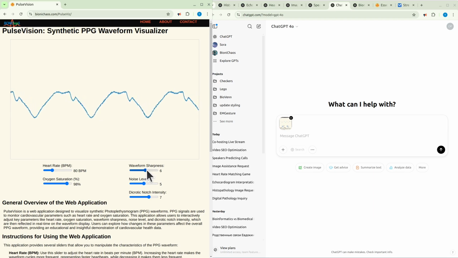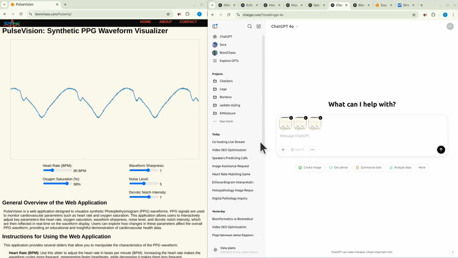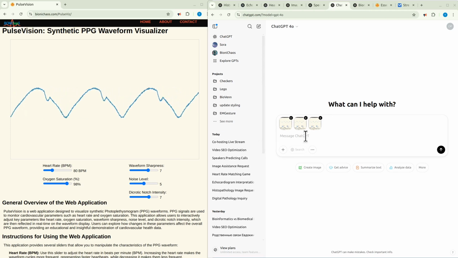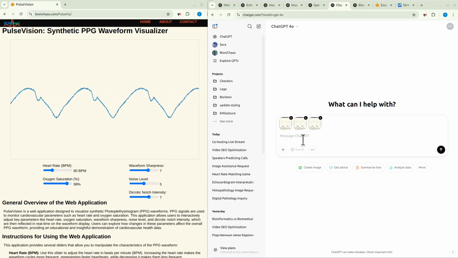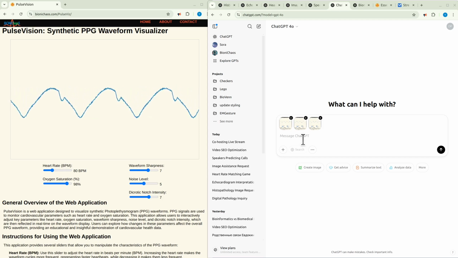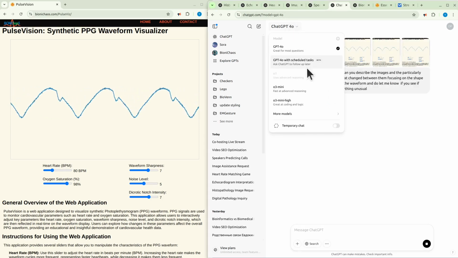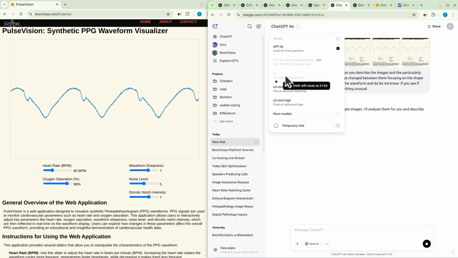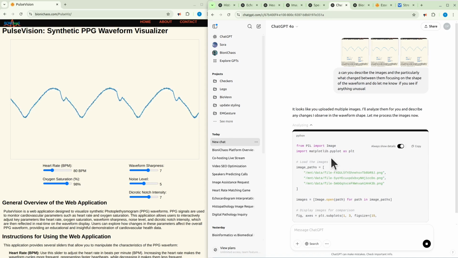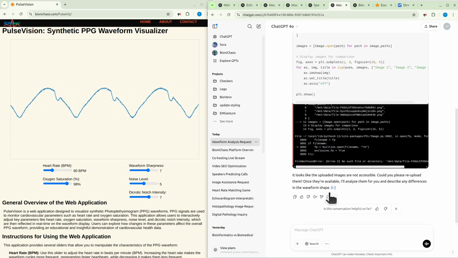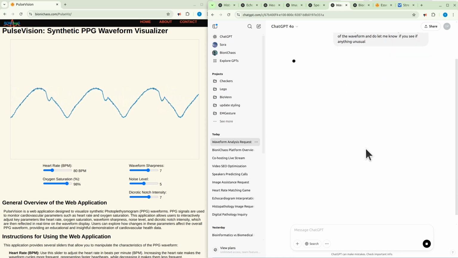Then we have 6. Hey, can you describe the images and particularly what changed between them, focusing on the shape of the waveform, and let me know if you see anything unusual. This will be for all. We timed out on O1. It's using the Pillow library to analyze the image. It had an error. Let's try a different model.